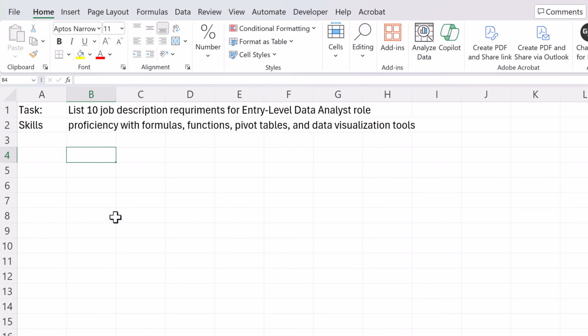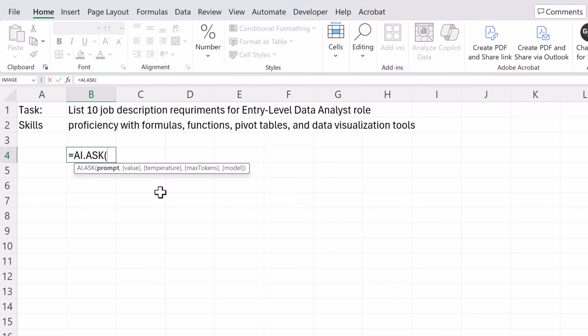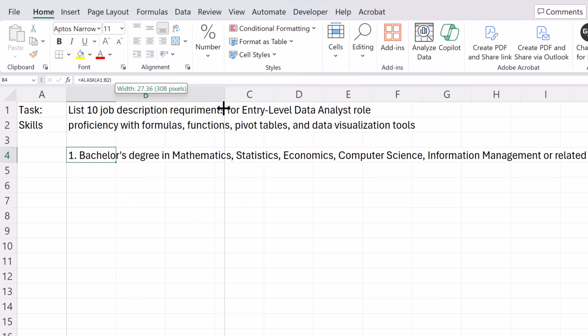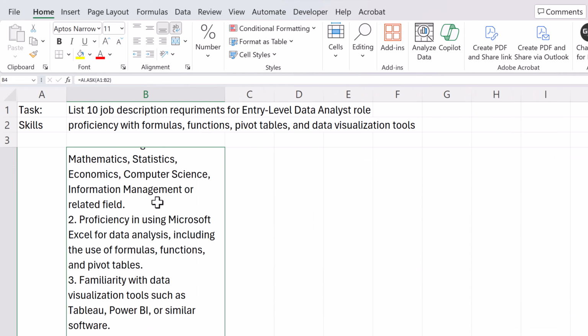Let's say I want to perform this task right here and I need a little AI help. So list 10 job description requirements and I want to be able to put them cell by cell. Let's see if it happens if I go and ask AI.ASK and I highlight all of these here, so that range, and I hit enter. So it gives me back this and it's placing it in one cell across. I could do a little formatting to go through so I could read it, but it's still in one cell.